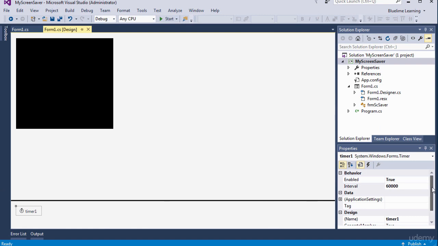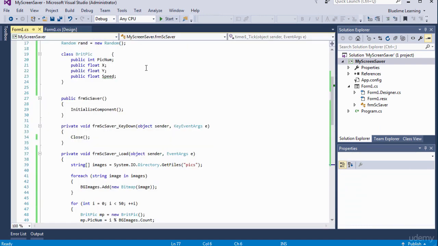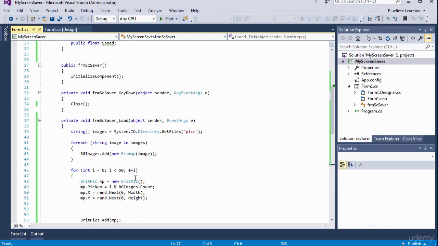So if you want the screensaver to refresh, for example, every 2 minutes, you change this value to 120,000. So let's go back into the code and check something. Here, this is what's responsible for the image count on the screen. So it will keep adding an image as long as it is less than 50. When it becomes 50, it will stop adding the images. So I want you to have a quick look. I'm going to try something out.